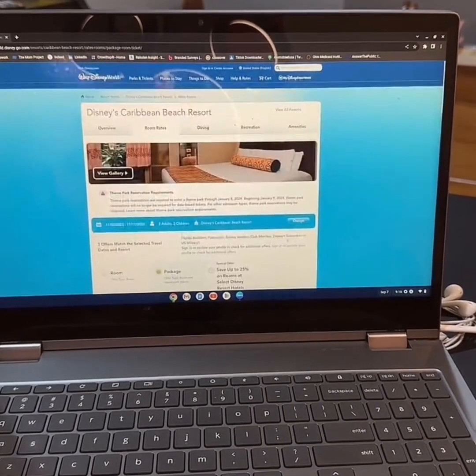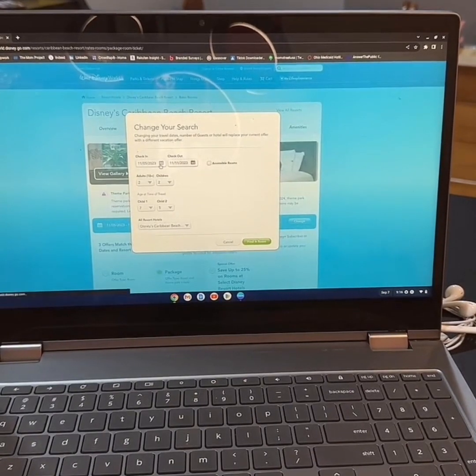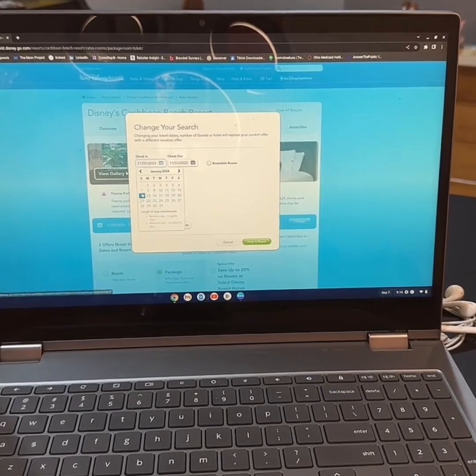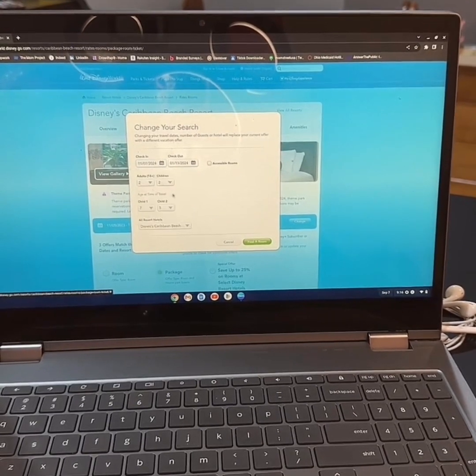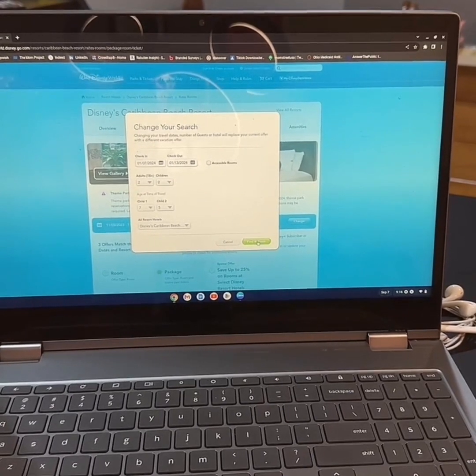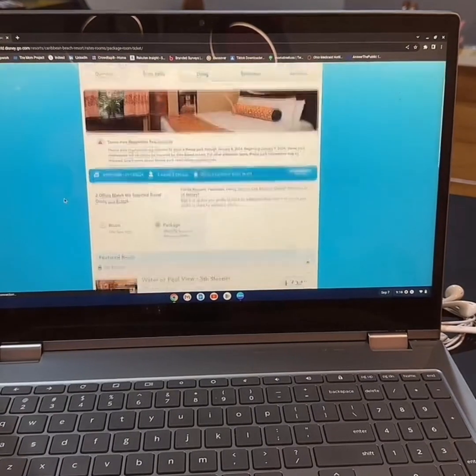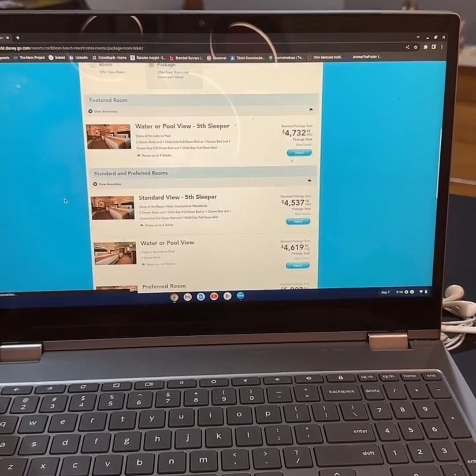Okay, let's edit this and let's go a little bit further out because I think it's going to give us more availability if we go further out. So I saw someone say January. So let's flip out to January and do that same length, same thing, just so I can give you guys a better look. Okay, so here's what we're looking for.